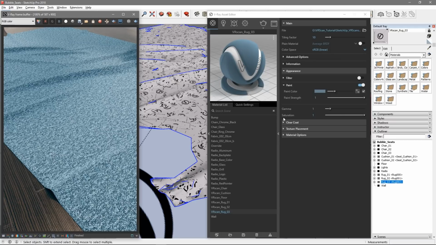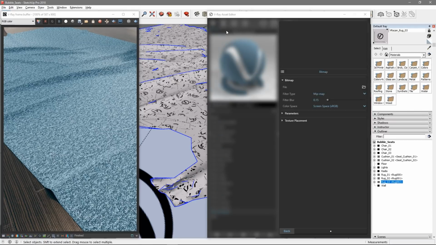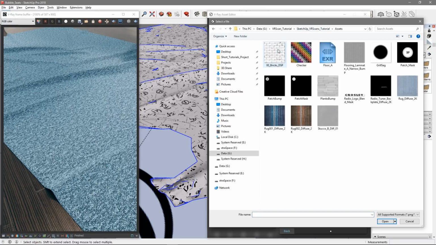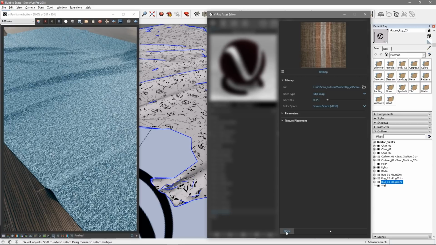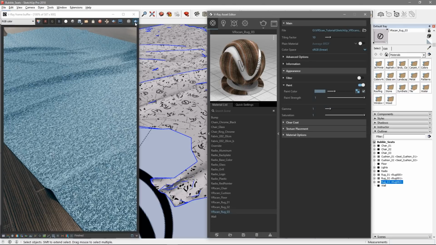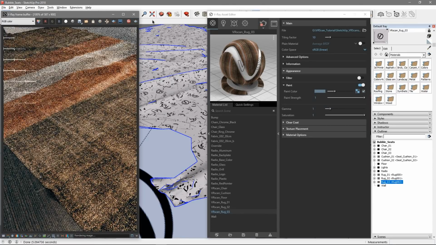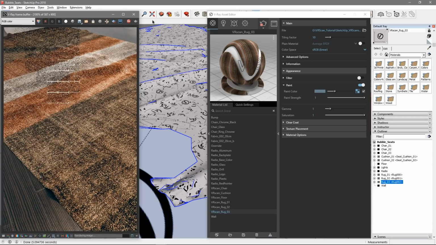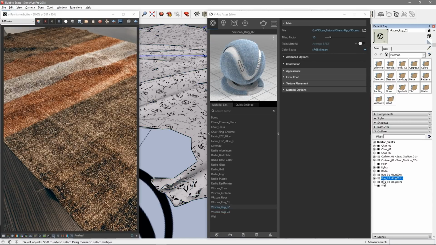Instead of using a flat color, you could also use a texture. If I click on the checker icon, I can select a texture such as this one and use it instead. Let me render the image once again to see the difference. I can use the same technique on the rest of the carpets as well. I've prepared a couple of such materials, so all I need to do here is just apply them to the carpet.